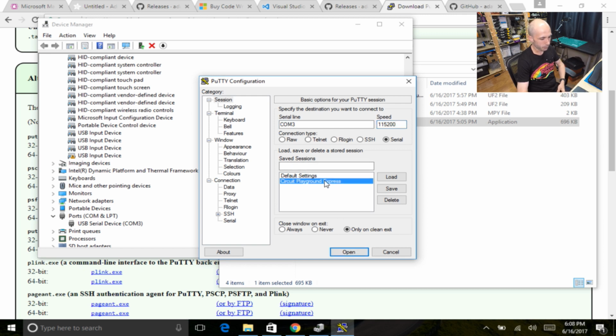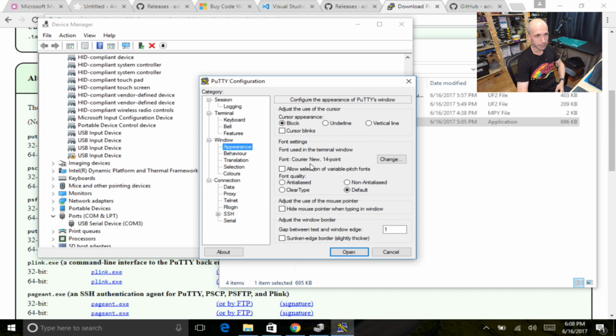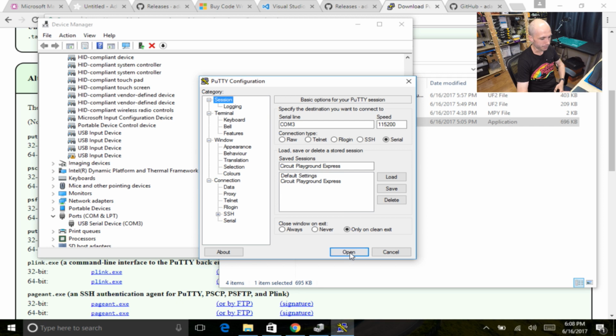I'm actually going to load up these settings here that I created ahead of time. You can save these settings, which is kind of nice. Because I went in and tweaked the font size so it's a little bit bigger so that you can read it more easily. But again, you don't have to do that. So I'm just going to click Open.